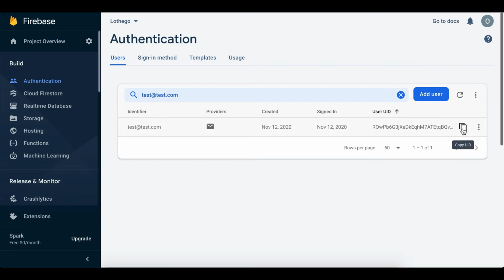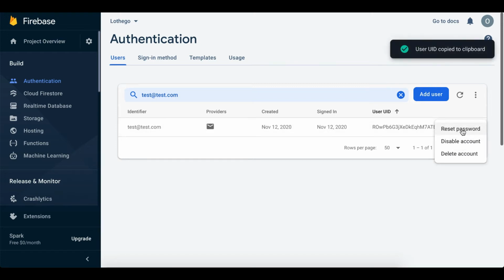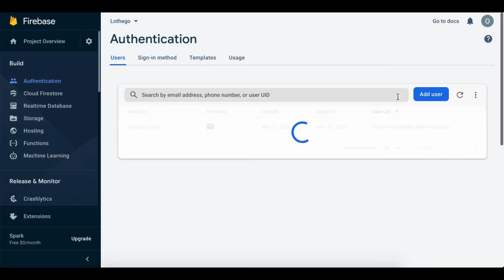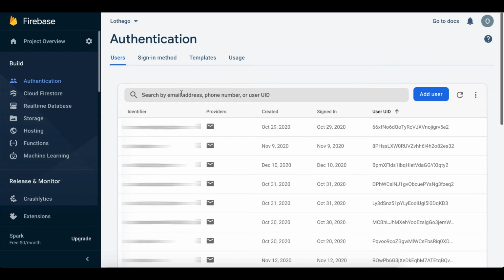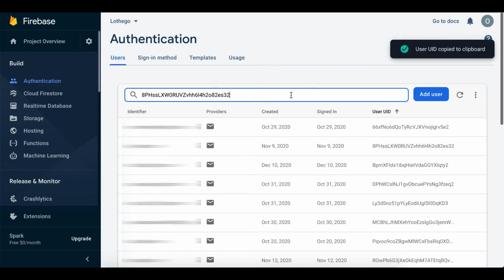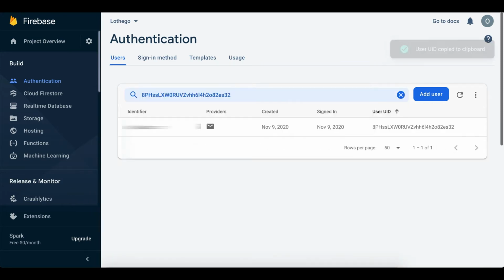We can copy it from here. We can also reset the password for the specific user. We can also disable the account and also delete the account of the user. And we can also search users through phone number and UID. Let's copy this UID. We can paste it here, and yeah, here we can see the user details.